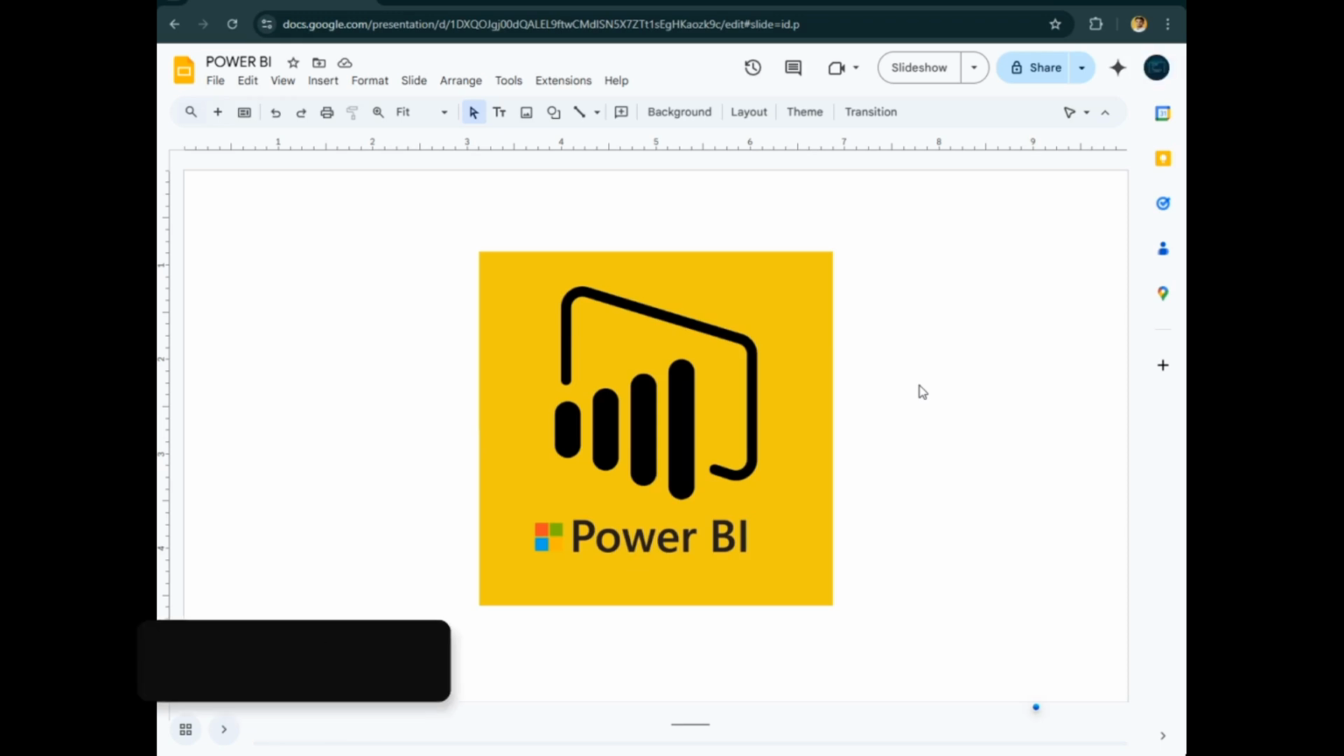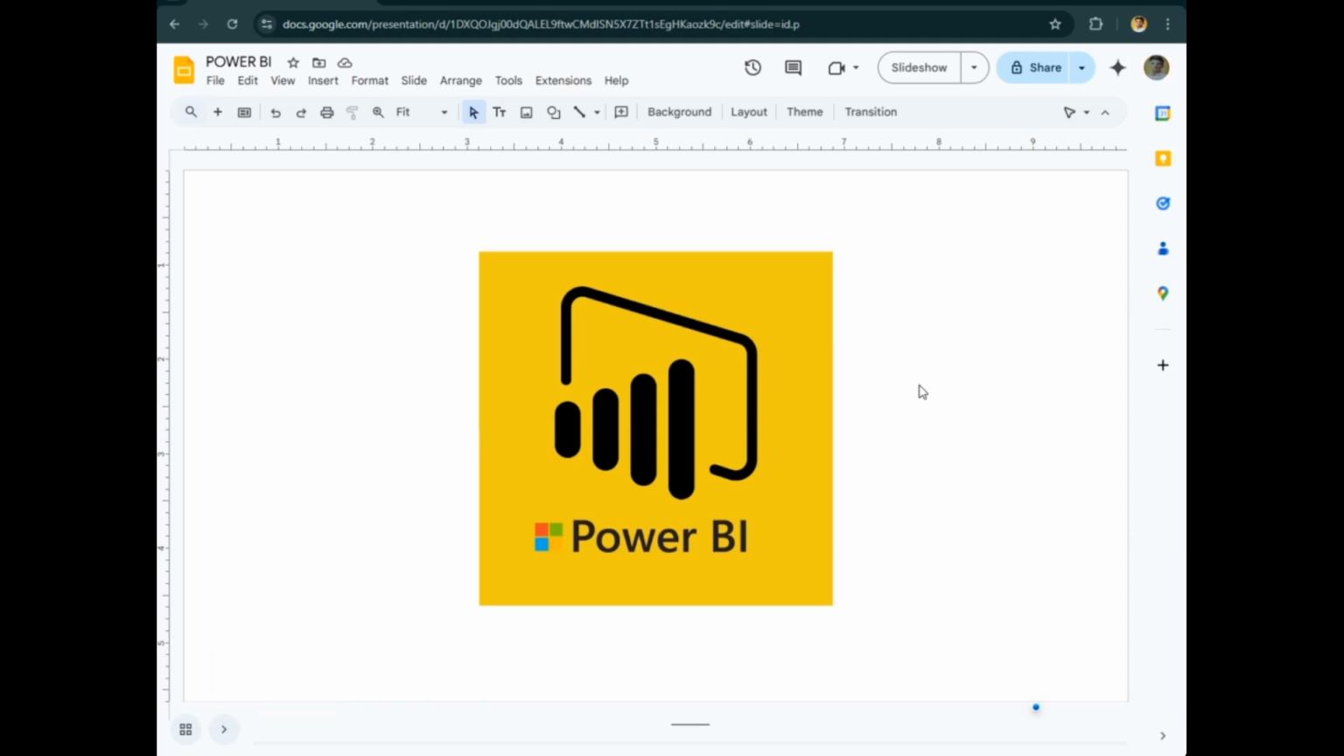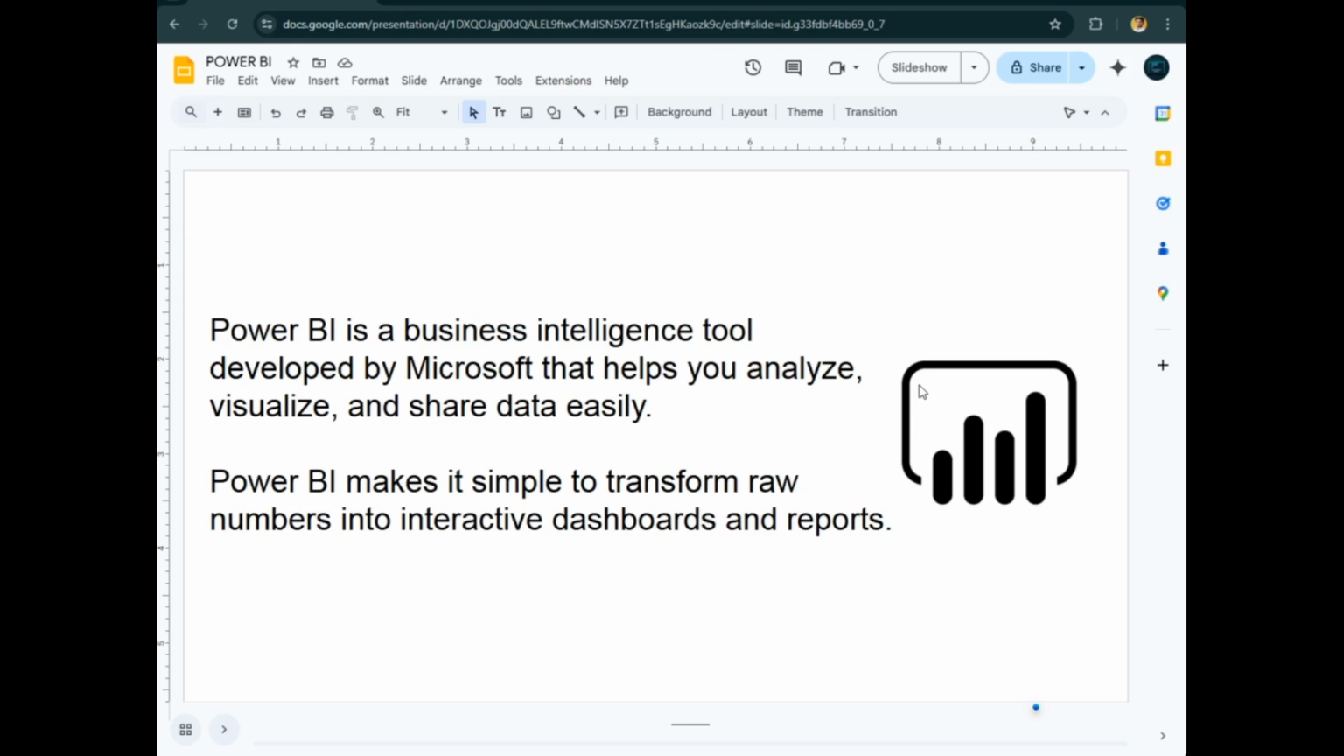So what is Power BI? Power BI is a business intelligence tool. It is developed by Microsoft and it helps to convert the raw data or the traditional data which we store in text files, Excel files, CSV files into amazing visuals which can help us to take business decisions. Now, without wasting the time, let's understand about Power BI.